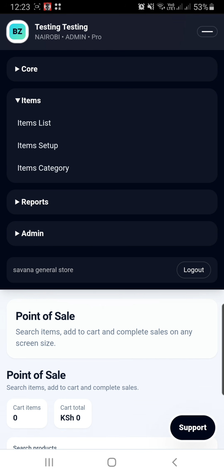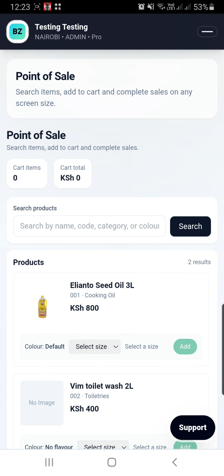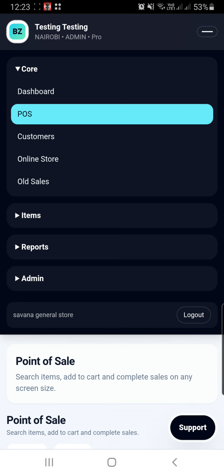Once you've logged in, you'll immediately be redirected to the dashboard once you open the menu. I'll show you on the mobile, since that's the easiest. You can use Biztekk on your mobile phone, on your tablet, whether it's your iPad or your business work tablet, or you can also use it from the computer.